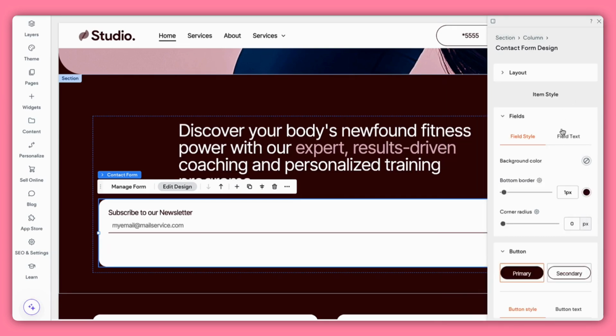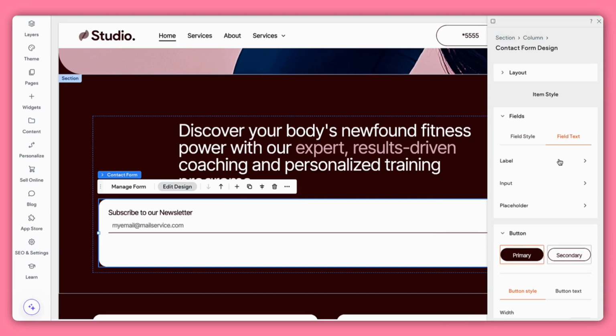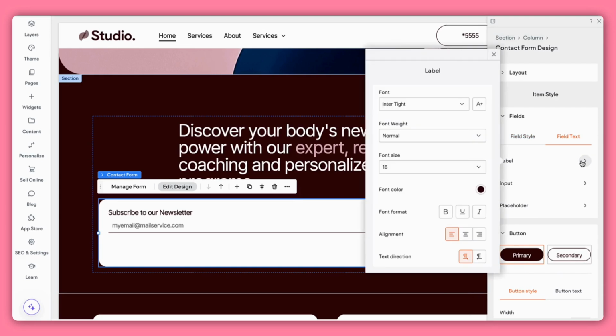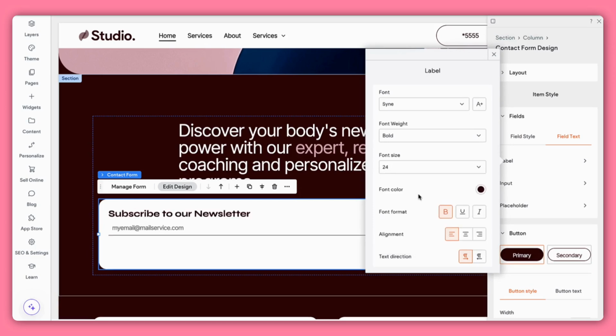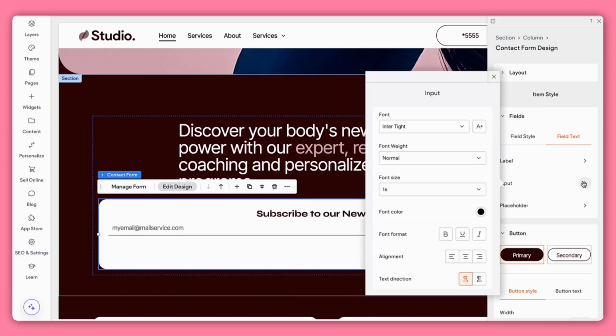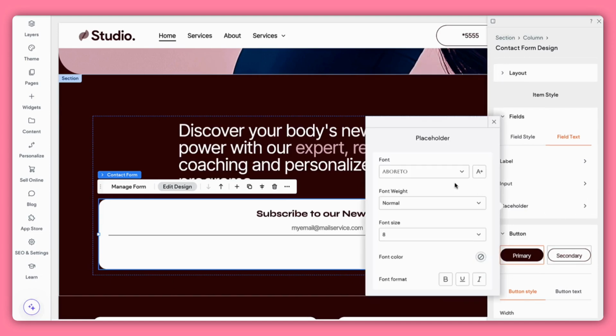Next, select the Field Text tab to update the text on the form. For the label, I'm going to change the font style to Sign. Let's make it bold and increase the font size to 24. Then, align the text to center. Moving on to the input text. I'll keep the current settings, but just align the text to center as well. Lastly, for the placeholder text, I'll also leave the current styles, but will increase the font size to 14.